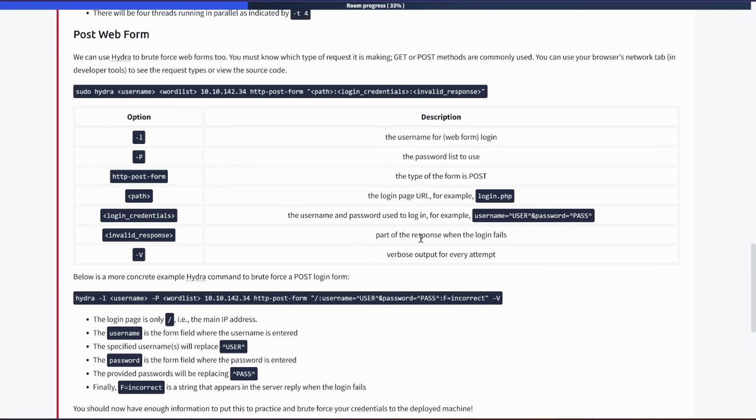Then we have invalid response. This is part of the response when the login fails. Why do we need this?